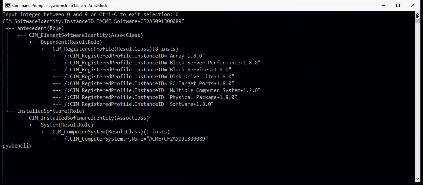And here's our shrub. The software identity is an antecedent in an ElementSoftwareIdentity to its dependents, which are CIM_RegisteredProfile. So basically what this is telling us is this particular software identity is supporting the array profile and all its component profiles. That's useful information. That's where we get our array support. And we also have an InstalledSoftwareIdentity role. And what this is telling us is where is this software installed? And it's installed on a system, specifically a computer system. And the computer system happens to be the top level system of our array.